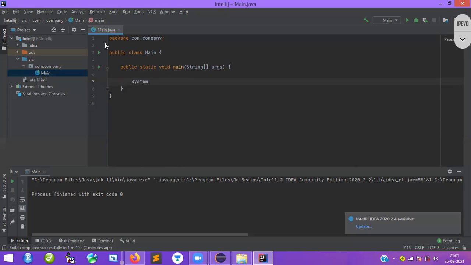Okay, System dot out dot println. That's it. Finally, I will say something like hello world. That's it, guys. This is more than enough. Now just run it. Here also you can run it, either way you can run it.